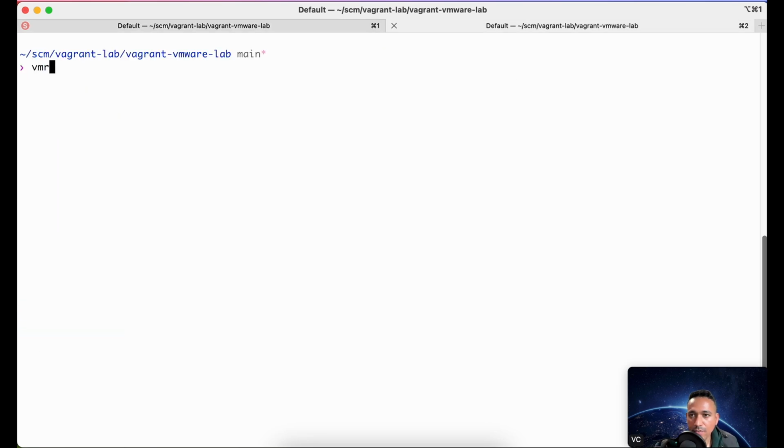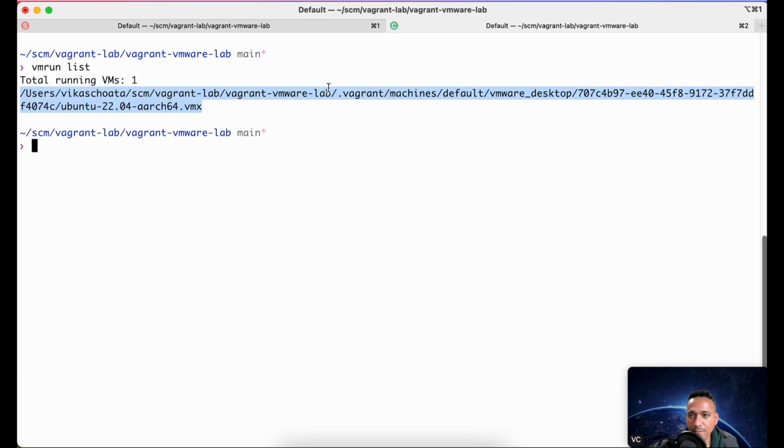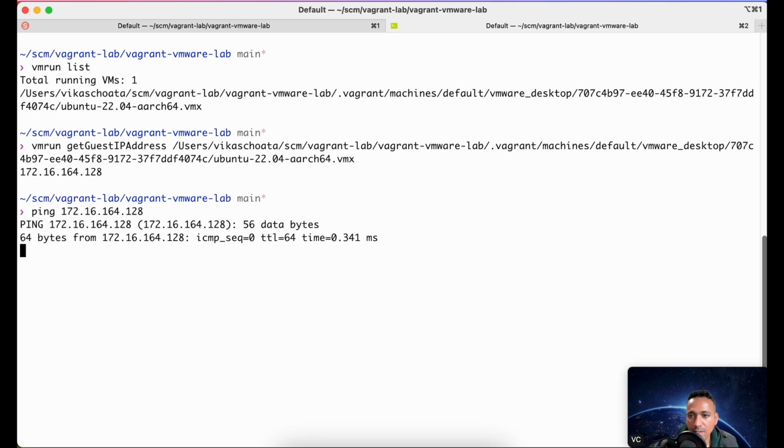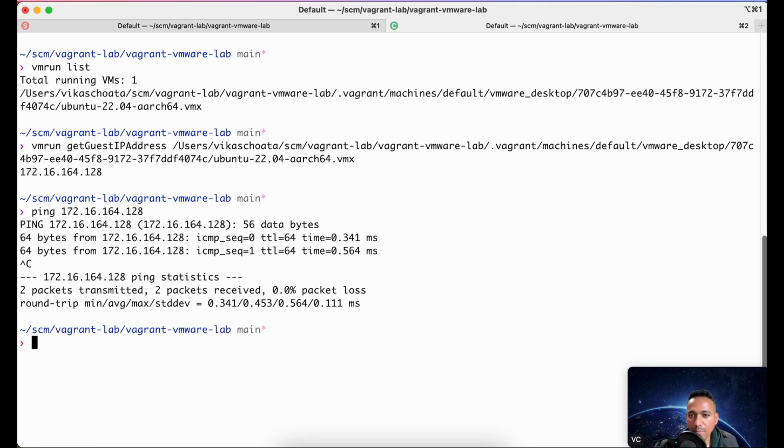Let's run the vmrun list command. So this is showing us the list of VMs that are running right now. And there is a command called getGuestIPAddress. As you can see, the IP address for my virtual machine is 172.16.164.128. And if I just try to ping this, as I can see, I can ping it as well, right?